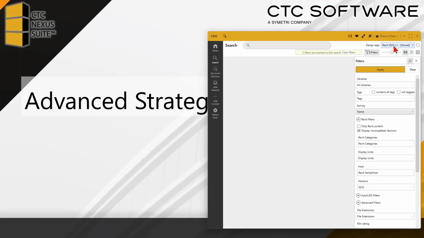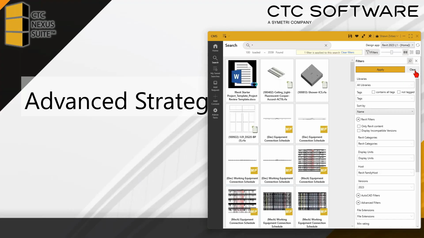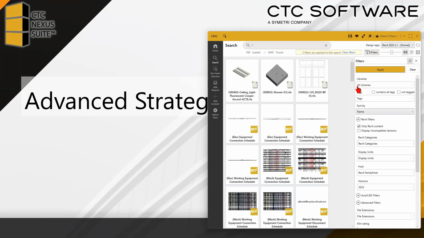So here, remember, I have Revit 2023 as my active design app version. And I'm going to clear my settings, clear all search filters here in this case. And when I clear that, notice how the version Revit 2023 shows up. I'm going to tell this to only show me Revit content and I'm going to hit apply. So this is all libraries, 3,440 items that show up for Revit version 23. This is not showing incompatible now. This is only showing me stuff that has a Revit 2023 record associated to it.